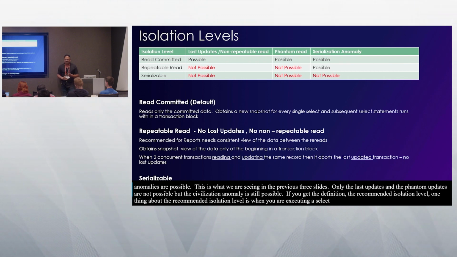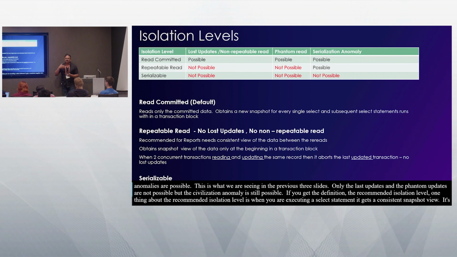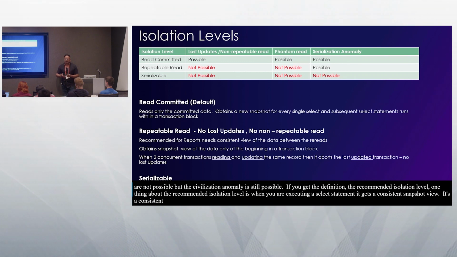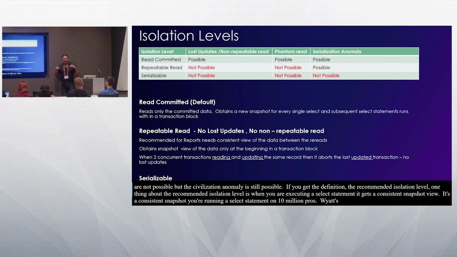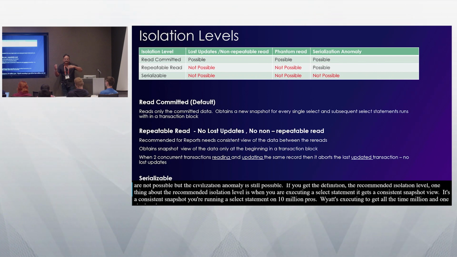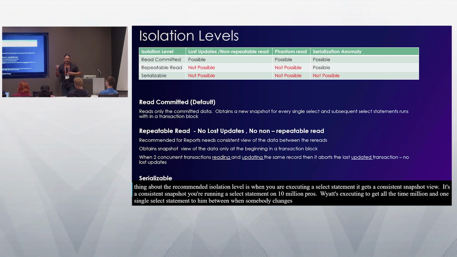It is a consistent snapshot. That means, let's assume that you are running a select statement on 10 million rows. While it is executing to get all these 10 million rows in one single select statement, in between, if someone changes any record, then he won't see that record because this is a consistent snapshot view. So that's how the read committed isolation level works.